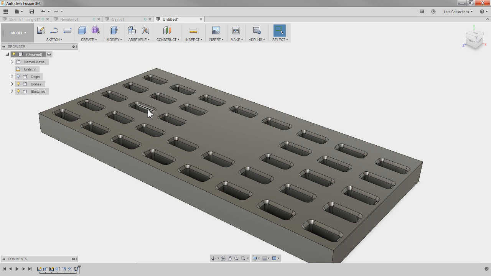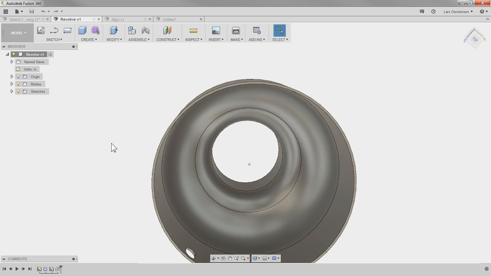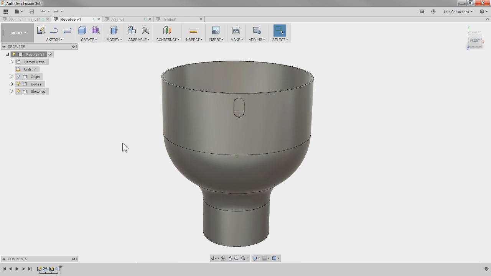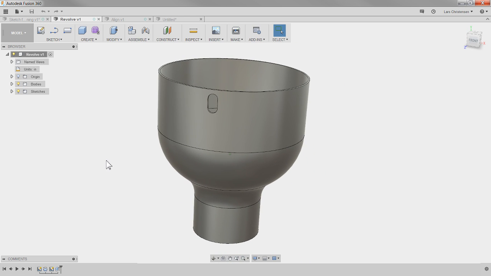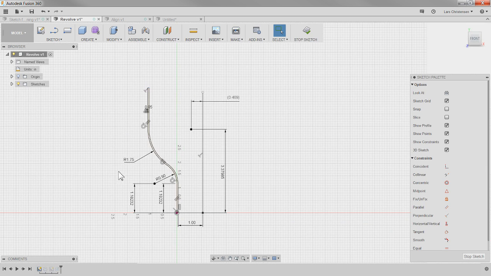All right, let's look at another model here. I revolved this part up here. And let's pattern this little slot. But I always, as you know, I like to show how I got about this. So what I did was I sketched up a sketch. Let's go ahead and look at this.